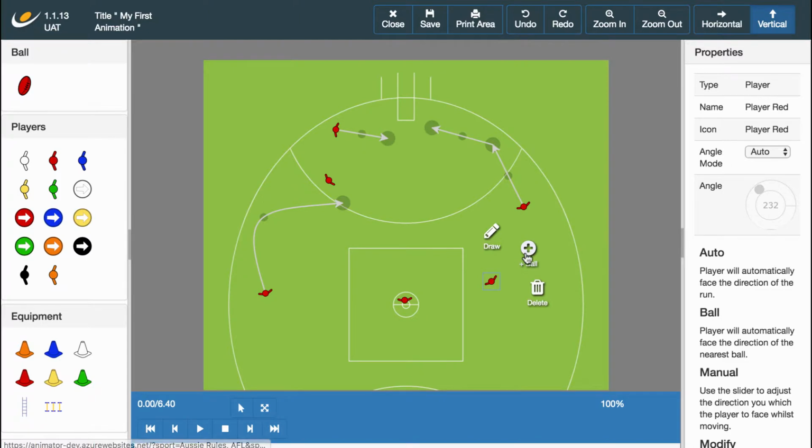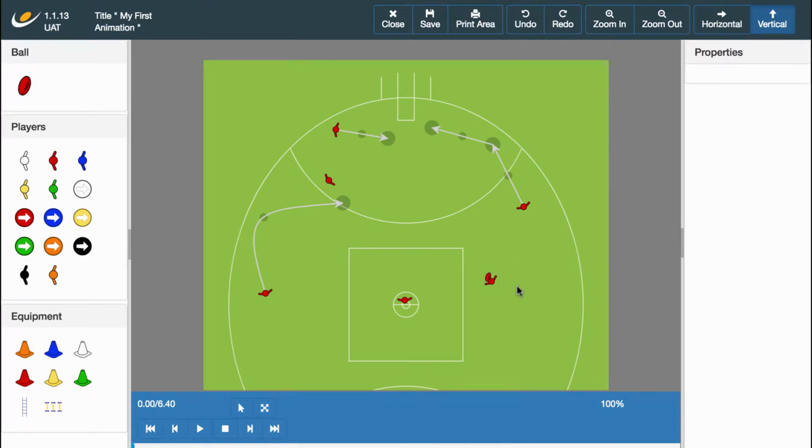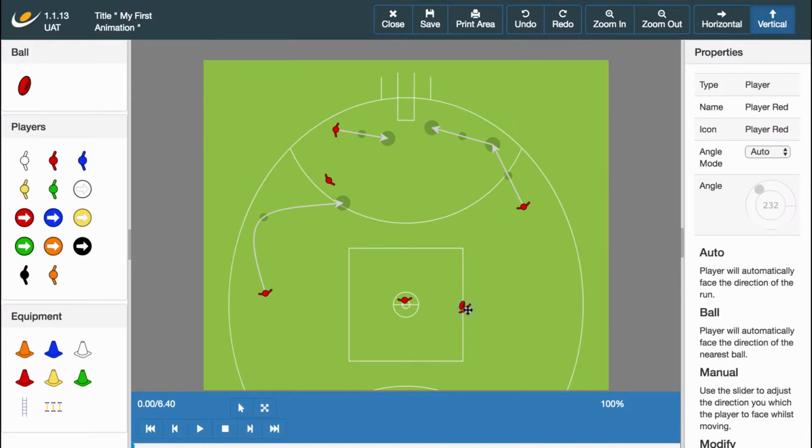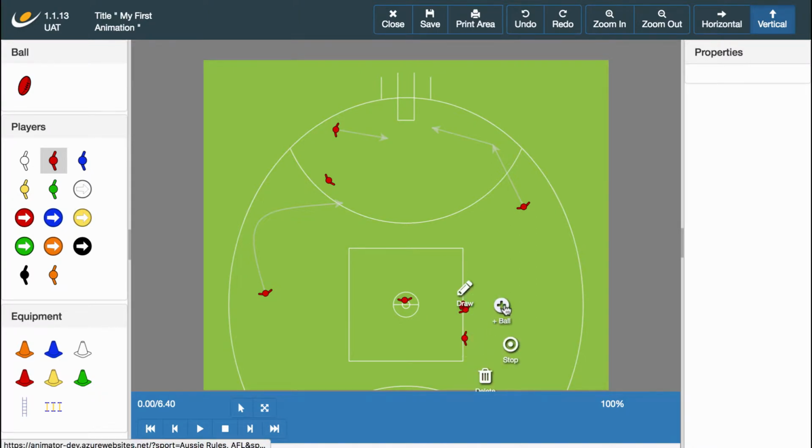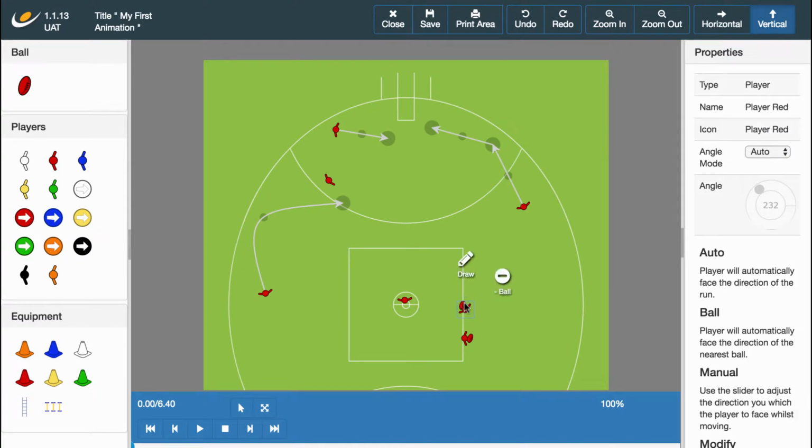Select the player you wish to give possession to and click the ball icon. This player will now have a ball connected to them and will move together across the pitch. It is possible to have multiple players having multiple balls. Let's give another player the ball and bring them across for the next example. Now that a player has the ball, you have a variety of options available.